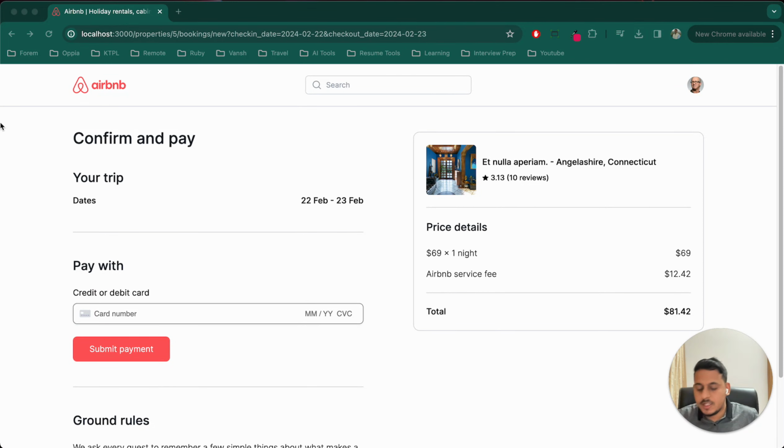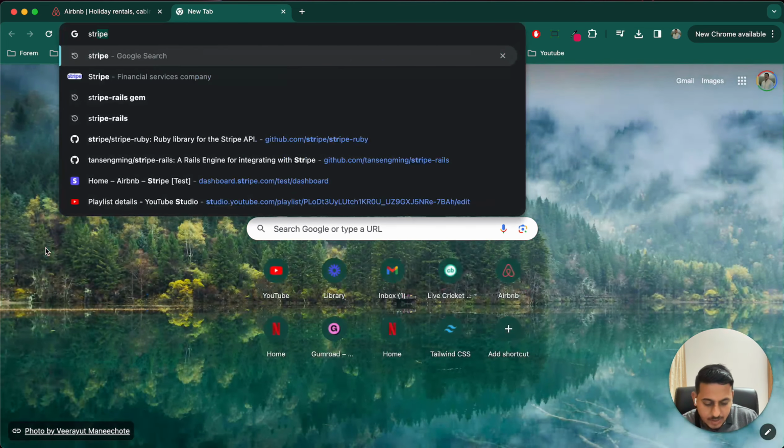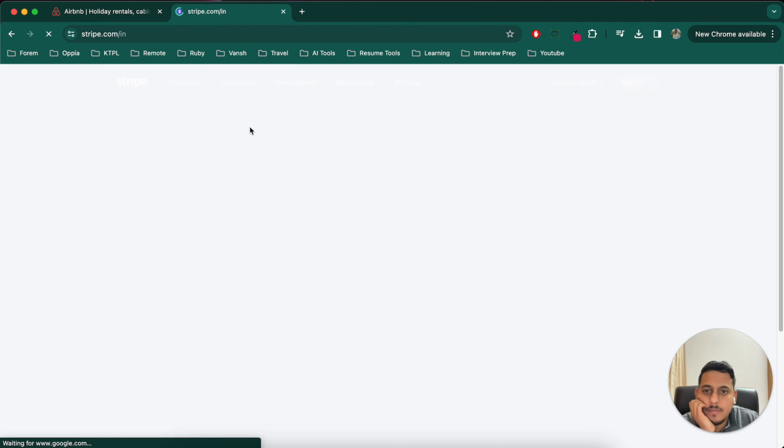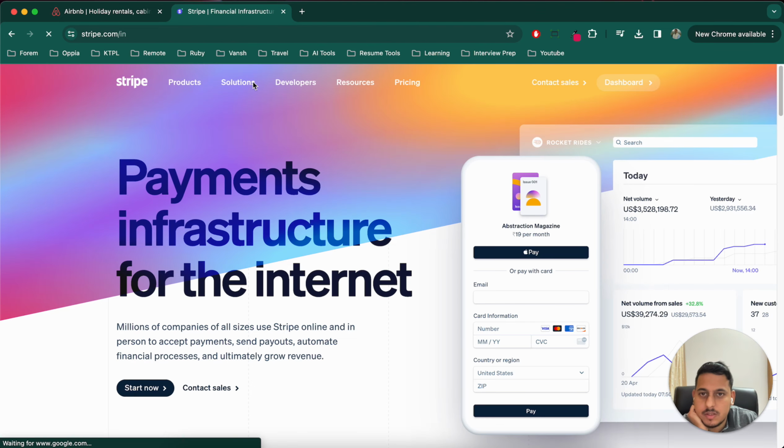Hello, this is part 56 of Airbnb clone Ruby on Rails series, and in last video we started integrating Stripe payments and we used Stripe elements to show this UI. Now what we want to do is, once the user has submitted details and clicked on submit, we want to make a Stripe payment, right? So for that, let's go to Stripe documentation first and see how it works.